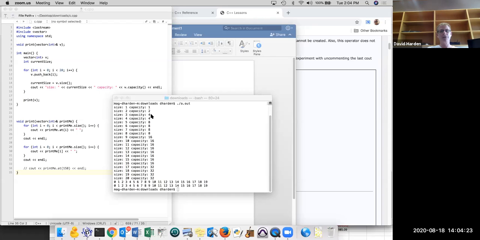So you can see here that when I need to increase the capacity of the vector, the capacity is being doubled. So when I have 8 items in my vector, the capacity is 8. When I go to push a 9th item onto the back of the vector, the capacity becomes 16. Okay.